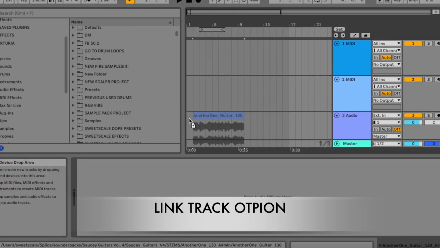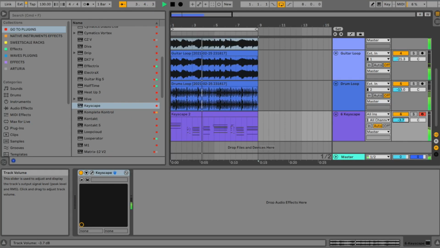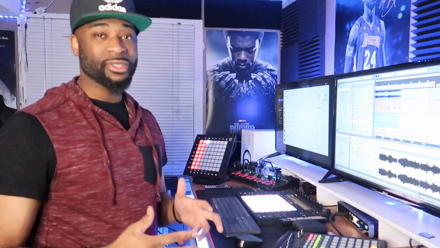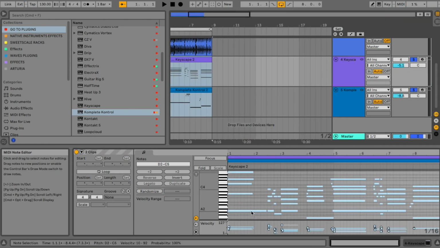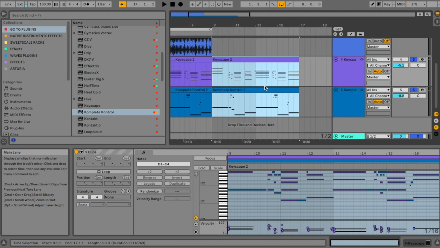Another great feature is the link track option. So I just created this loop real quick. In Live 10, if I was working on a project and I wanted to change the key, I'd have to change the key for every individual channel. Now in Live 11, I can group all the MIDI channels together. And if I change the key for one channel, I change the key for all the different channels. So that is a really cool feature.